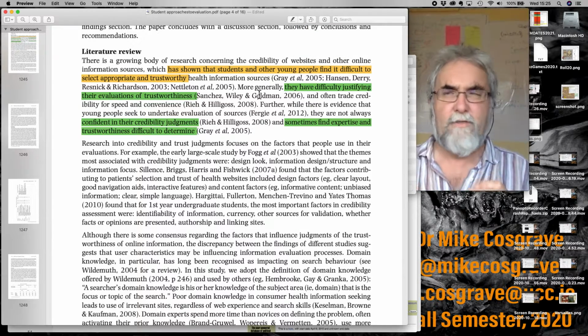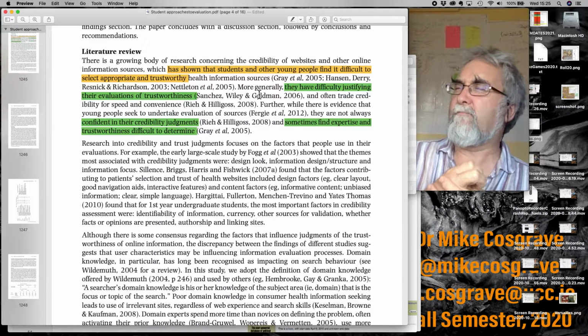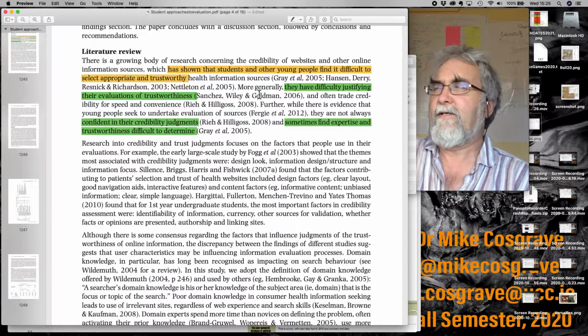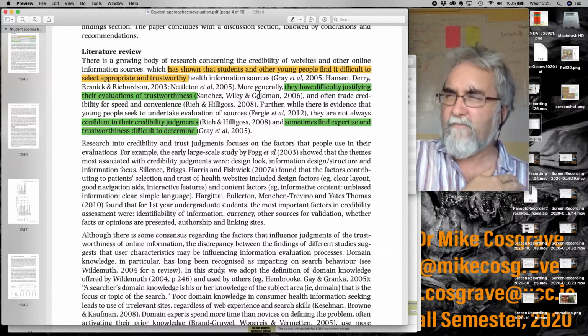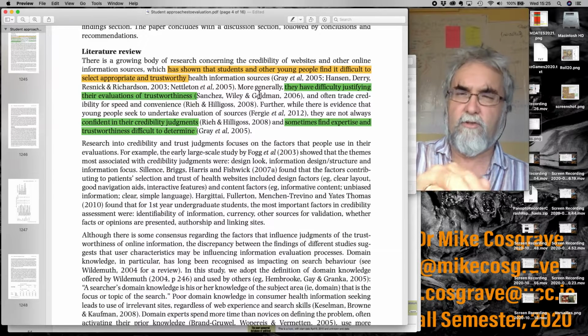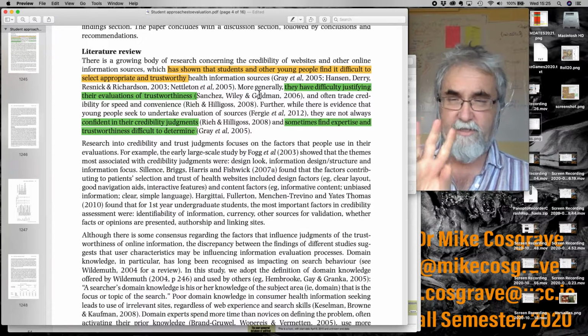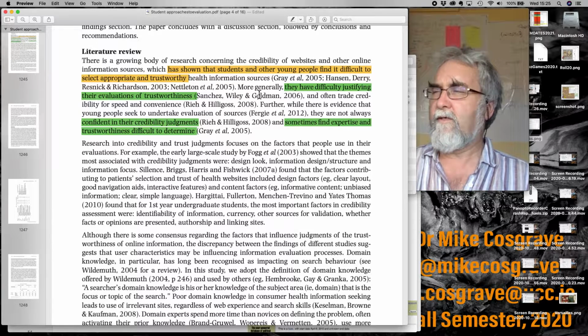Essentially, it's got a statement: young people find it difficult to judge, select appropriate and trustworthy health information. And then there's three points that expand on it: difficulty justifying their evaluations of trustworthiness, lack of confidence in their credibility judgments, and finding it difficult to determine the expertise and trustworthiness of the websites. So there's three distinct points there, although they may sound similar, but they are different.